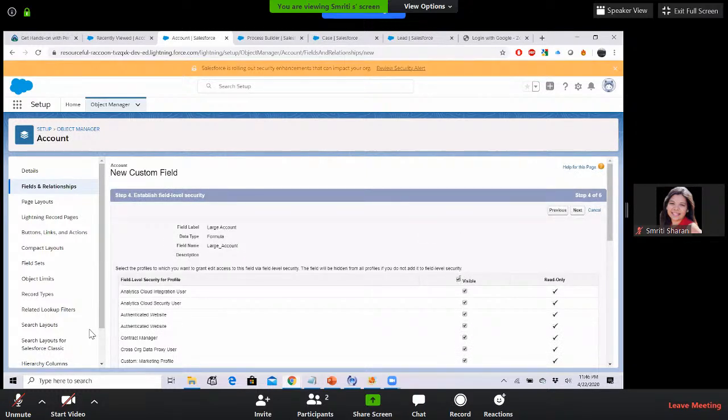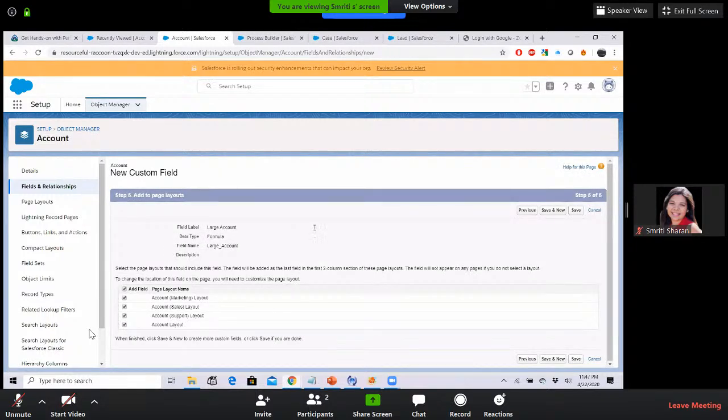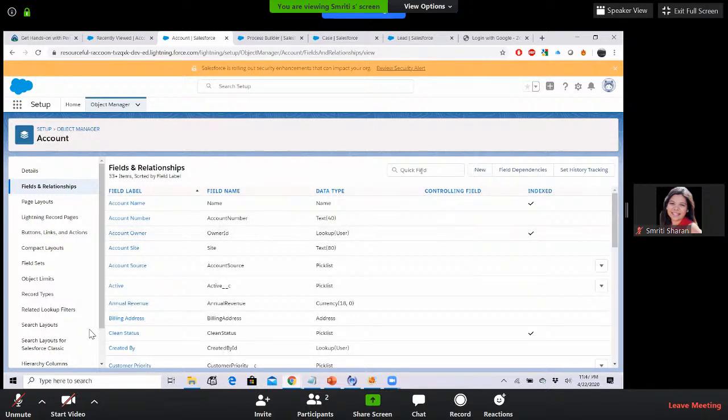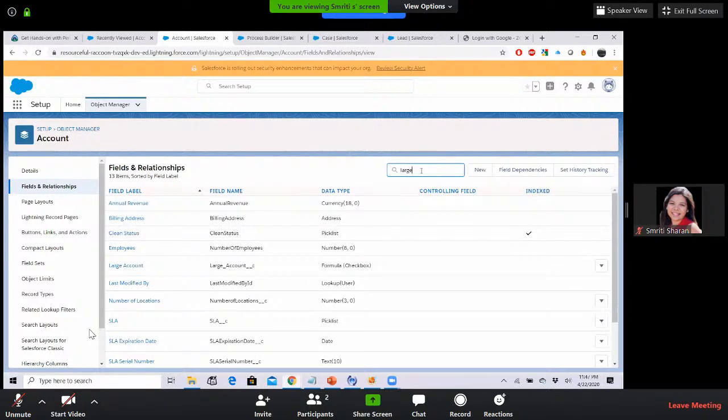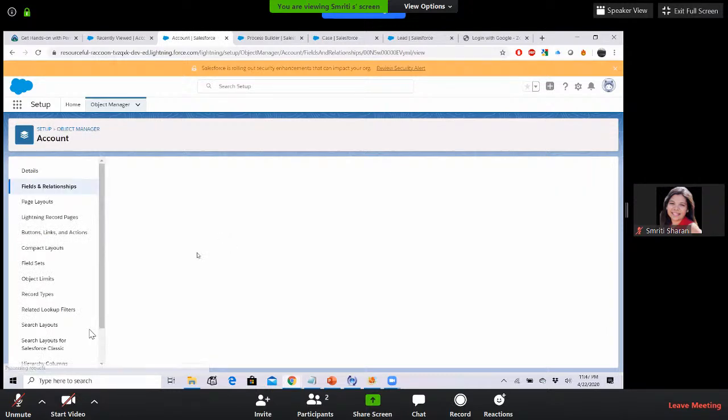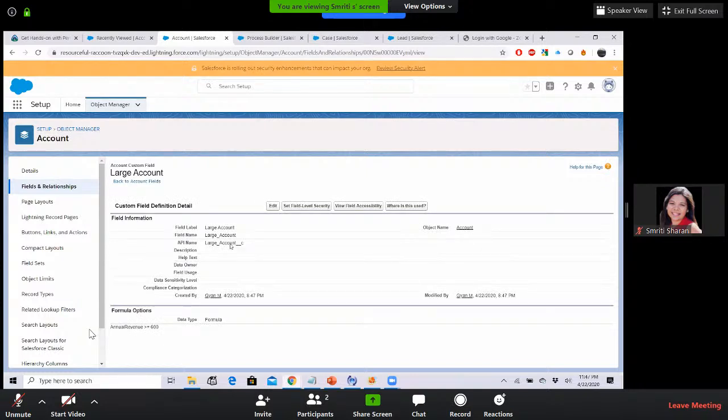For now, I'm just making it visible for all the profiles. That means all the users. I'm making this field available, and I'm placing this field on all the different page layouts as well. So click on save. So you can see now the field which you created, large account, and you can see here annual revenue is greater than or equal to 600.